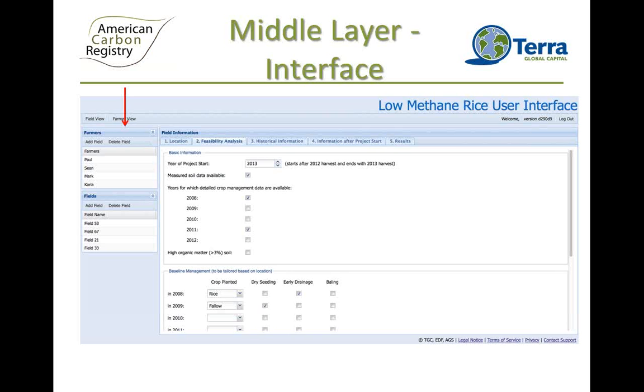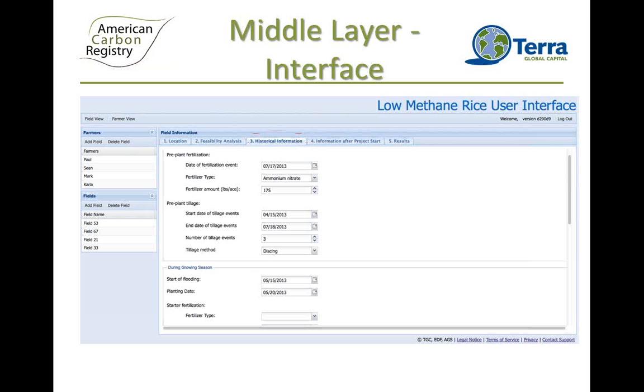Under first you have the farmers, and second you have the fields. So what we're looking at here in that first row is the information for one field. First, the farmer would enter the location of their field, so we can get some basic data from the location of their field to put into the model. Then they would put in data in the feasibility analysis, and that would be kind of kicking the tires to see if this is actually a project that is right for them. They would put in the data that they do know, and they could run the model at this point and see if it's something that they would actually be interested in.